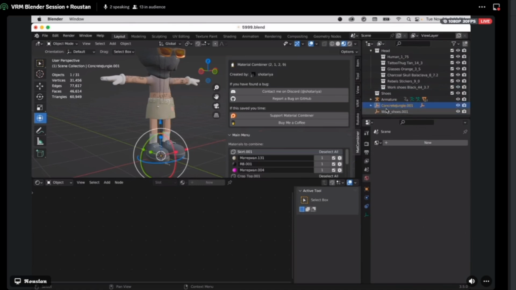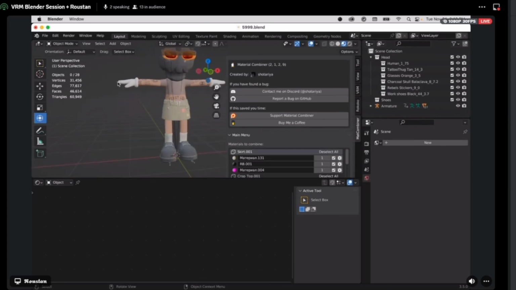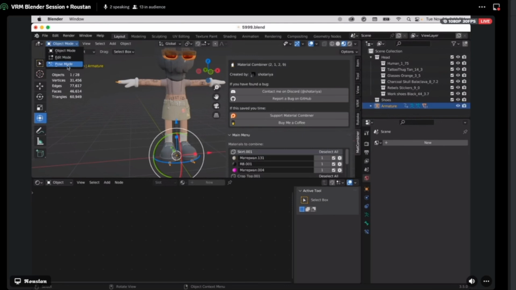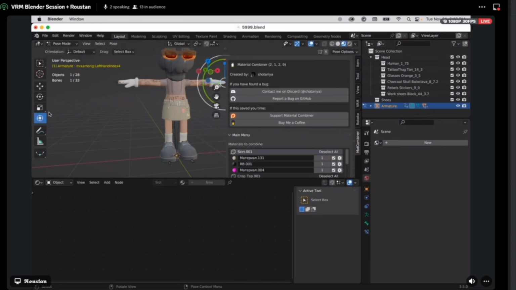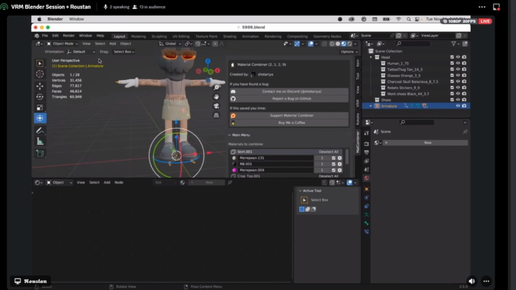I have 3 armatures here. Can I get rid of these? Let's see what happens. Boom. Okay. Let's see if I totally destroyed my avatar. Looks good. Okay, so I deleted those unnecessary armatures. Not sure how they got there.